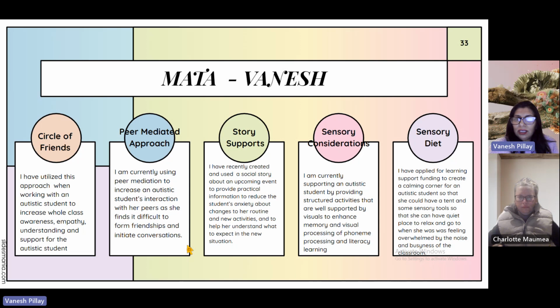So I've in the past applied for learning support funding to create a calming corner for an autistic student. The student was provided with a tent, and we had lots of sensory tools that she could avail herself of when she was feeling overwhelmed, because the classroom that she was in was really busy and noisy. It was a new classroom, new teacher, and at times she was feeling really anxious, and she didn't have a place to go to.